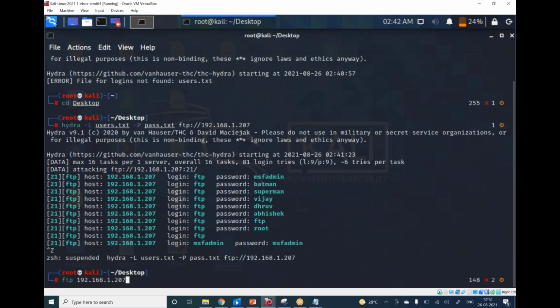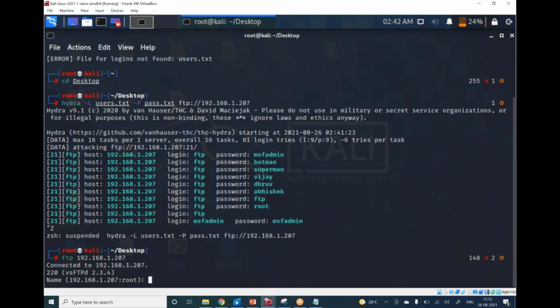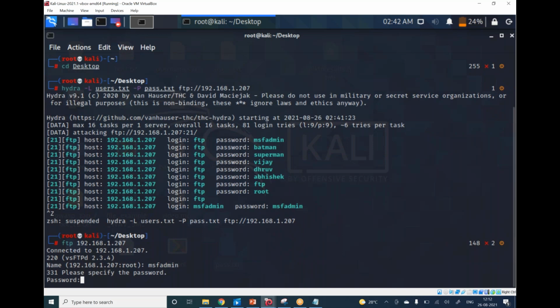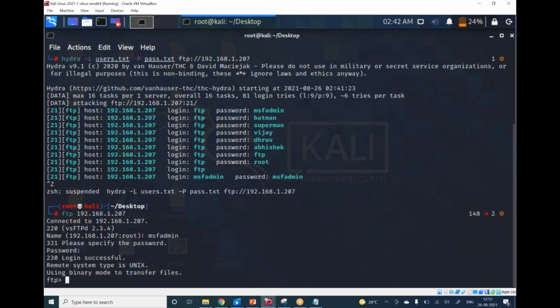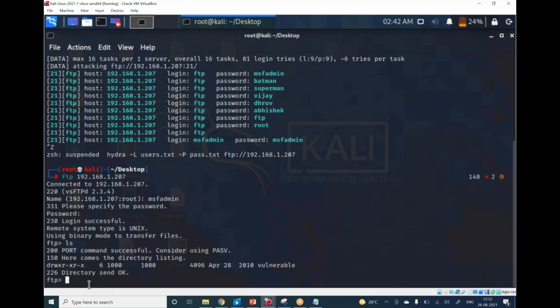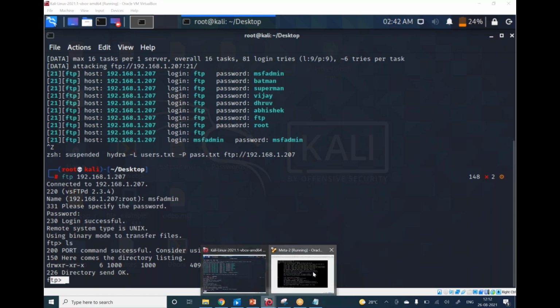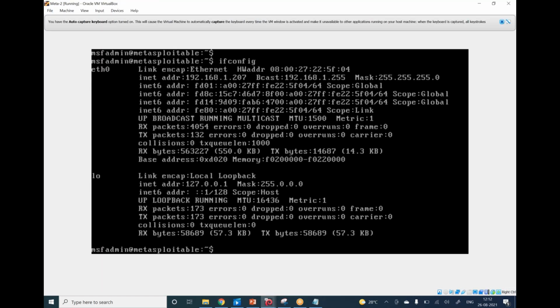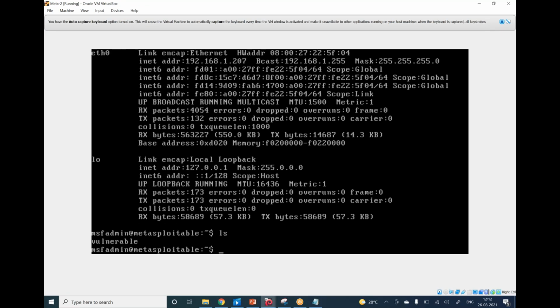192.168.1.207 and I enter. It is asking for name. I'll type msfadmin. It is asking for password, msfadmin. All right, and I am in the FTP folder. I type ls. It tells me I have a file called vulnerable under FTP. Now let me go and check if that file is there in my Metasploitable machine. I will just type ls. There you go, I have a file called vulnerable.